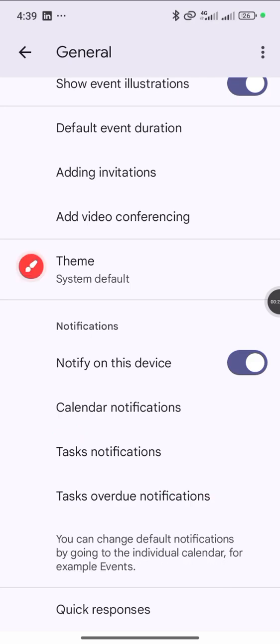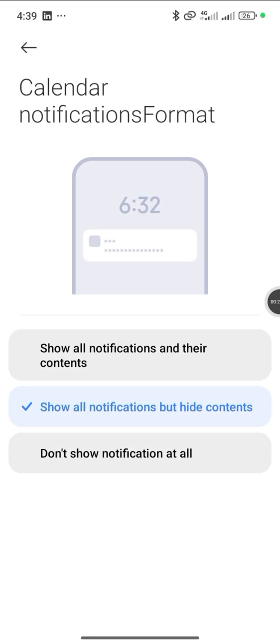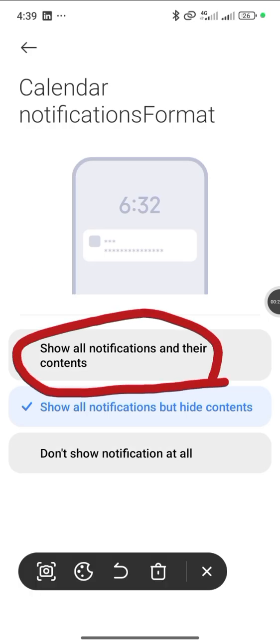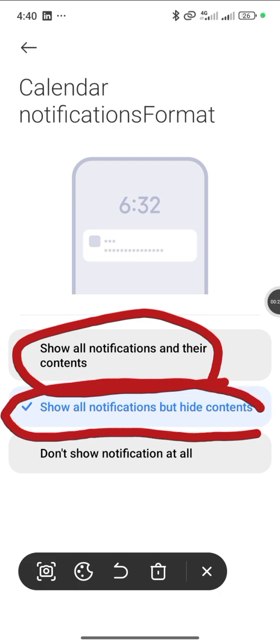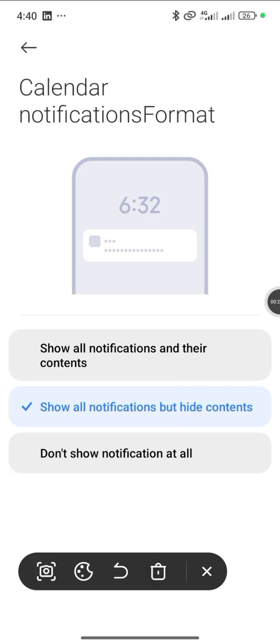So for calendar notification, let's see what's inside. So you could show notifications, check it if you want calendar to show notification. Then if it is to float notification, you also check the sound, the vibration if you want that. Then on the screen lock for privacy, you could activate show all notifications but hide content. So you could show all notifications and their content. You could show notifications and hide content. You could decide that notifications should not be shown at all on lock screen. So whichever method you want it to be, the choice is on you.